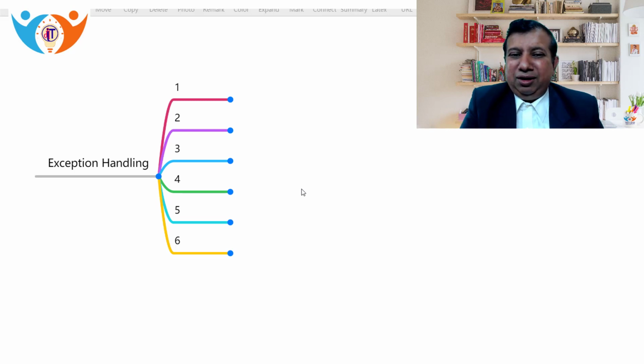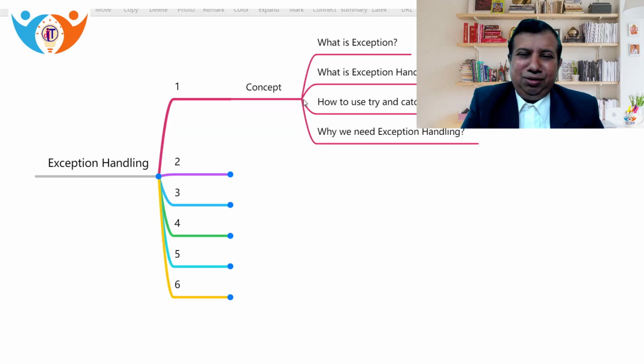The first point is the concept of exception handling. To understand the concept in a proper way, we can divide it into 4 different parts. What is exception? That is the first thing. It is an abnormal situation where the program gets crashed. So what is the conceptual part of exception? And once you know what an exception is, how to handle such situations is known as exception handling. So exception handling is a technique to avoid program crash.